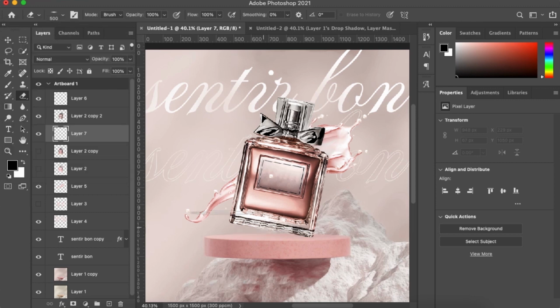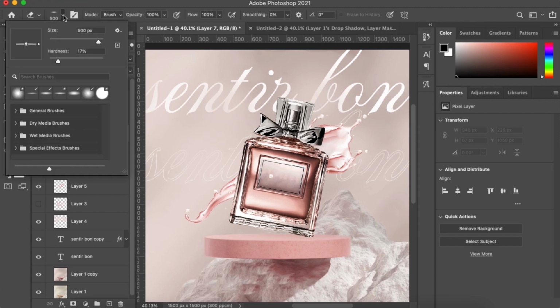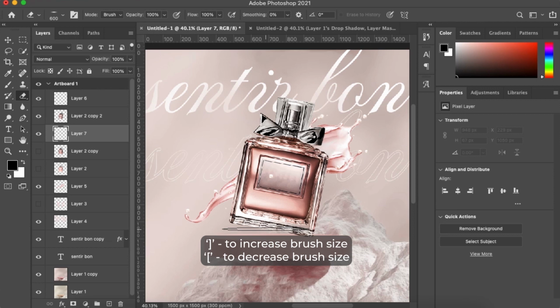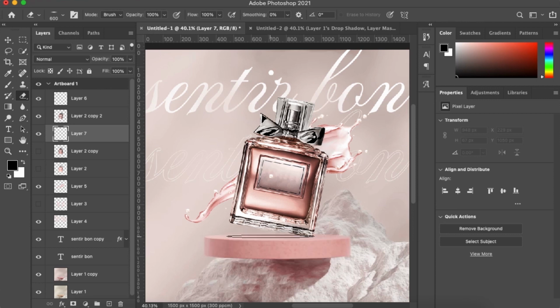Now, note this. Ensure that the hardness of your brush is really reduced. You are trying to create a shadow, so it must have that soft feel. You can increase the size of your brush. I am increasing it because of the size of my object. Ensure that the empty layer you created is selected and just click this.